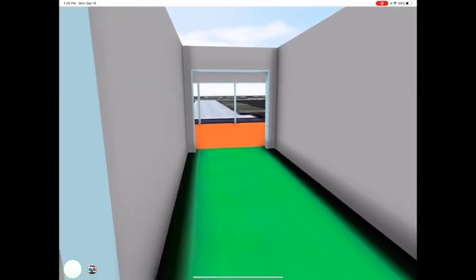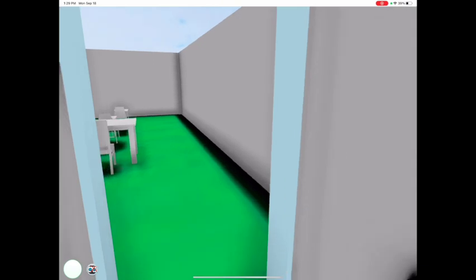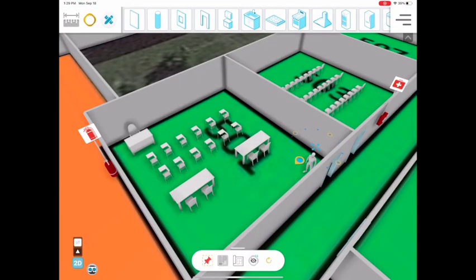3D digital twins show first responders more than a traditional floor plan. Placements are more accurate. They can also create their own POV walkthroughs and see where blind corners could be.